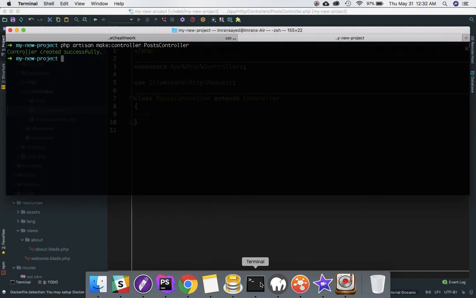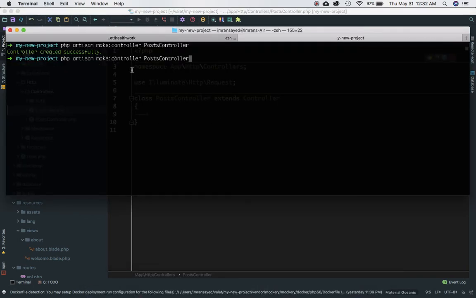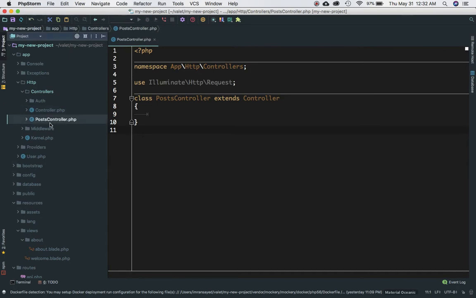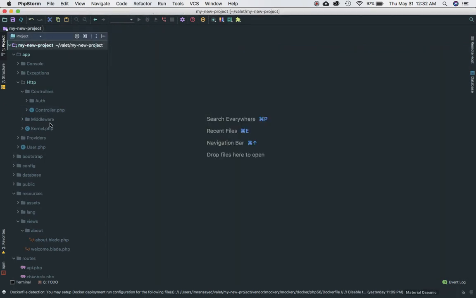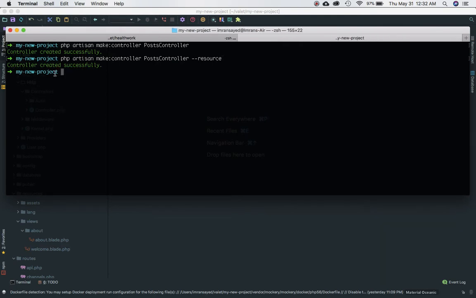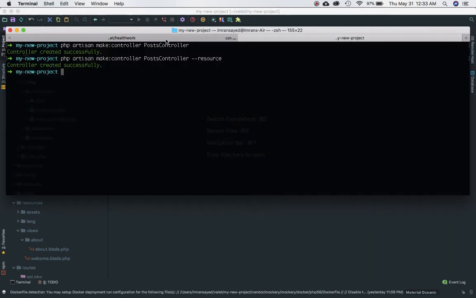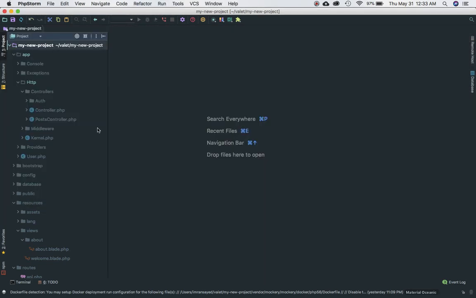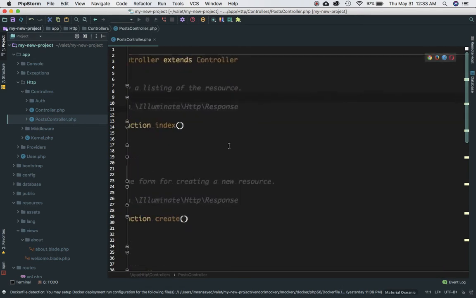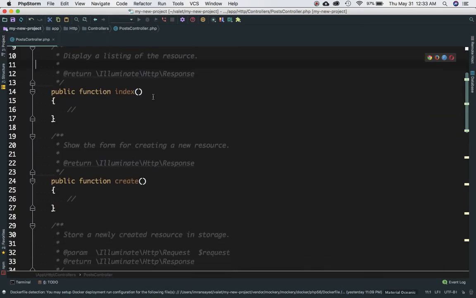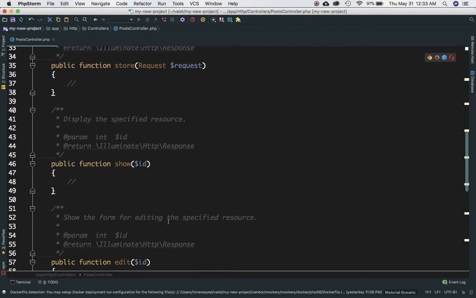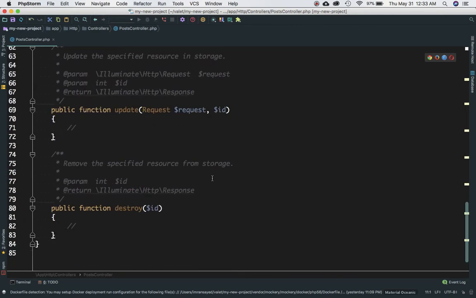If you want to create a resource controller, all you have to do is type the same thing but add a resource flag next to it. So double dash and then resource. Let me just delete this one first. Okay, great. You hit enter and you can see the controller successfully created. What will be the difference between the normal way of creating a controller and adding a resource flag? By adding a resource flag, it provides us with a different set of functions. You can see you have index, create, store, show, edit, update, destroy, all of that.